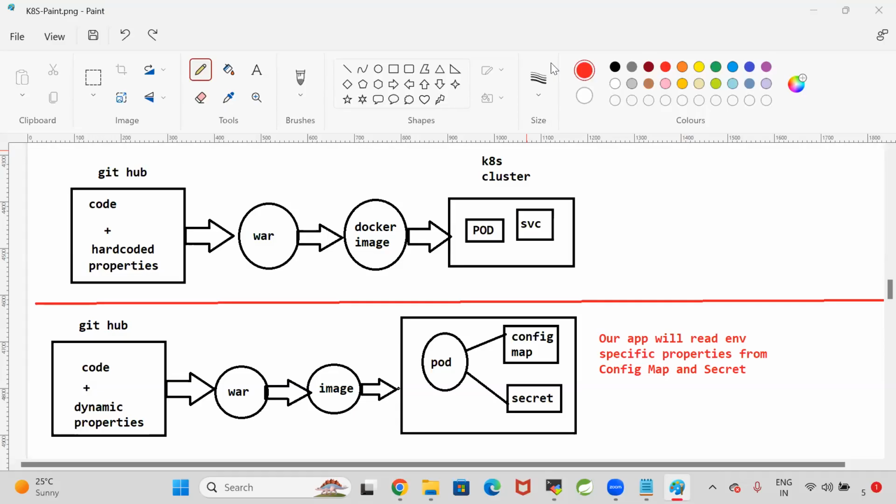Clear? Where will we tell that? In the manifest YML. In the manifest YML, we need to tell it: take this data from the config map, take the database username and password from the secret, take the database driver class, database service, database schema from the config.